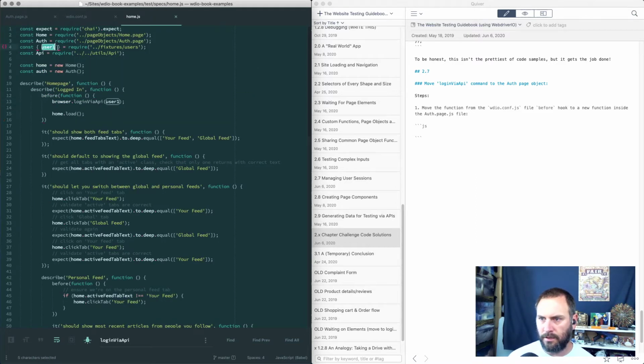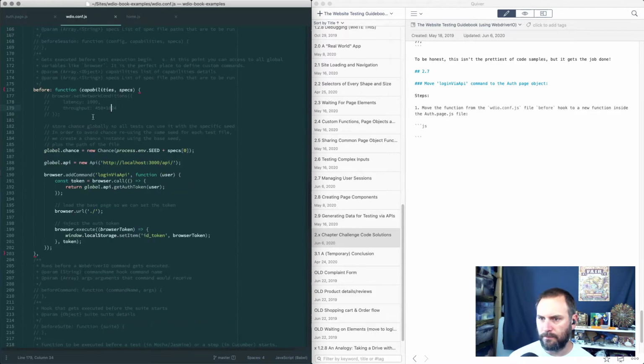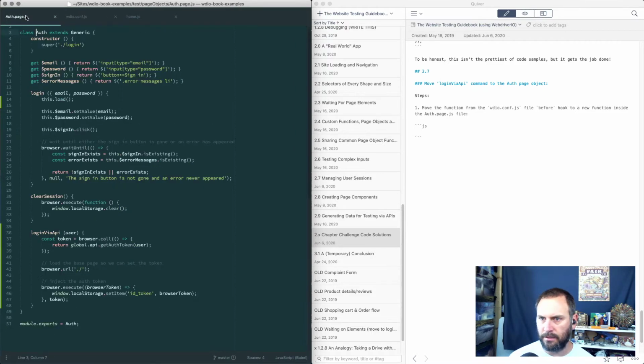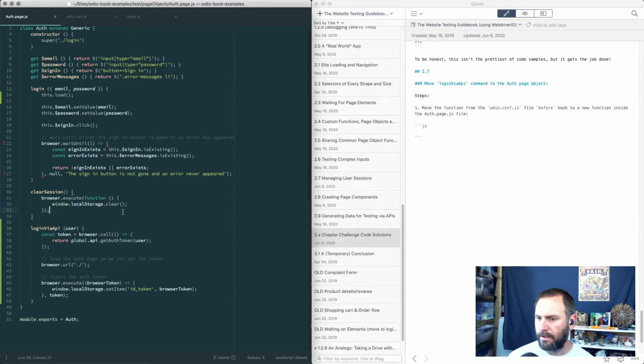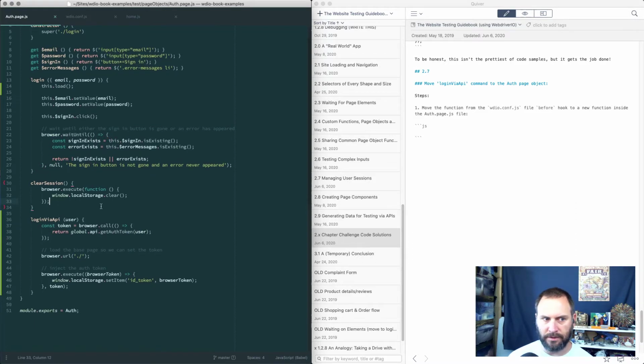I get a user from my fixtures. I pass it into this login via API function, and then I load it. So instead, that would be auth.loginViaAPI. I kind of like it as a custom command. I don't know, what do you think? What do you prefer? Right now, I prefer it as a custom command, but it can go either way. And that's why I wanted to show it as an example, is that it can go either way.